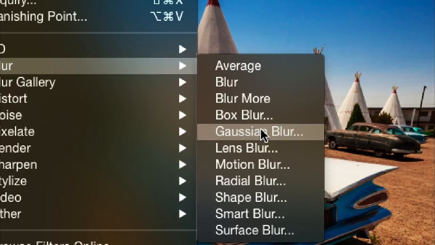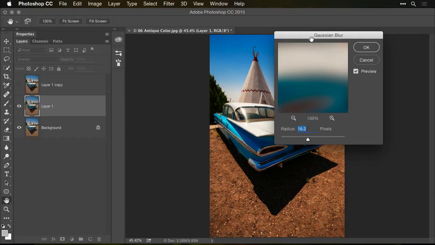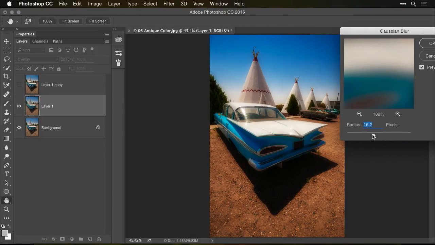I don't like its name. There's a guy named Gauss that designed some of the technology used behind it, and it should just be called adjustable blur. I'm going to use that and bring this up.